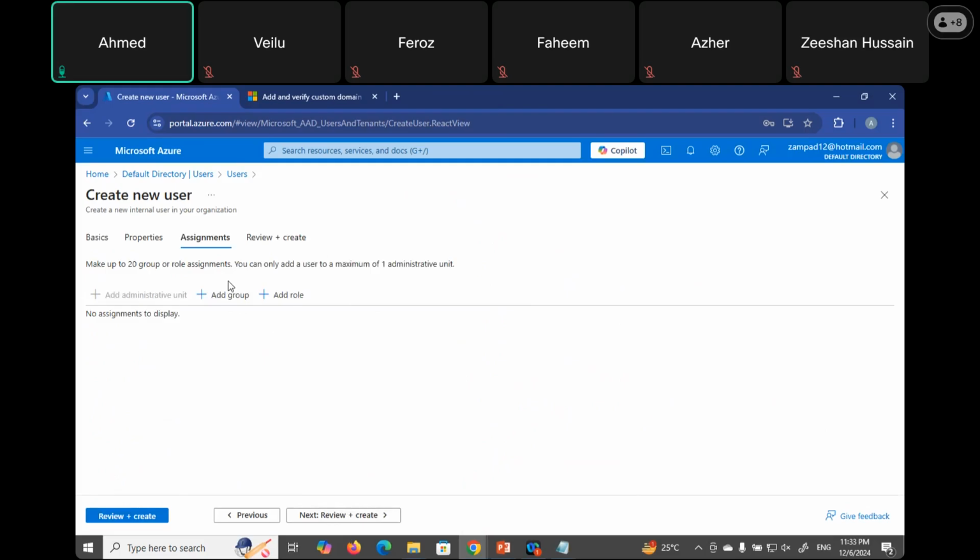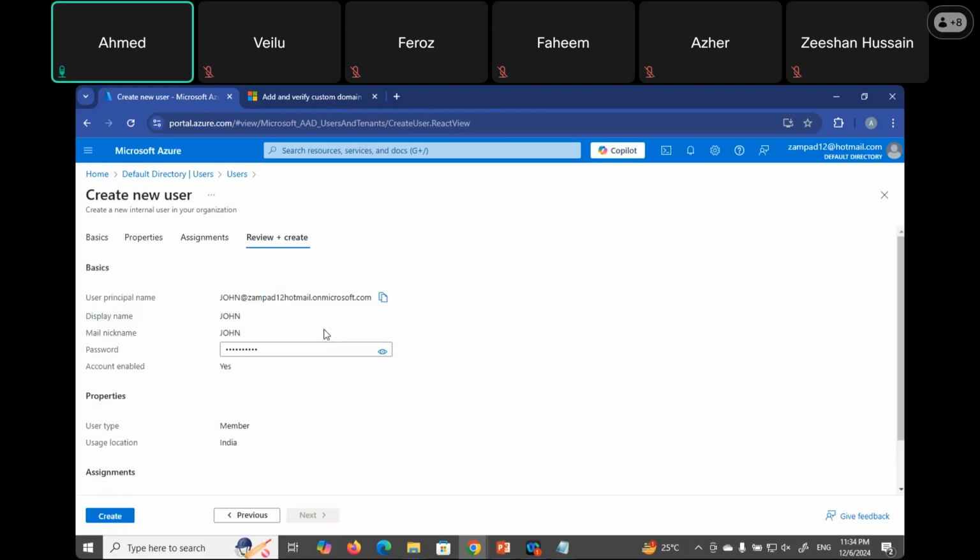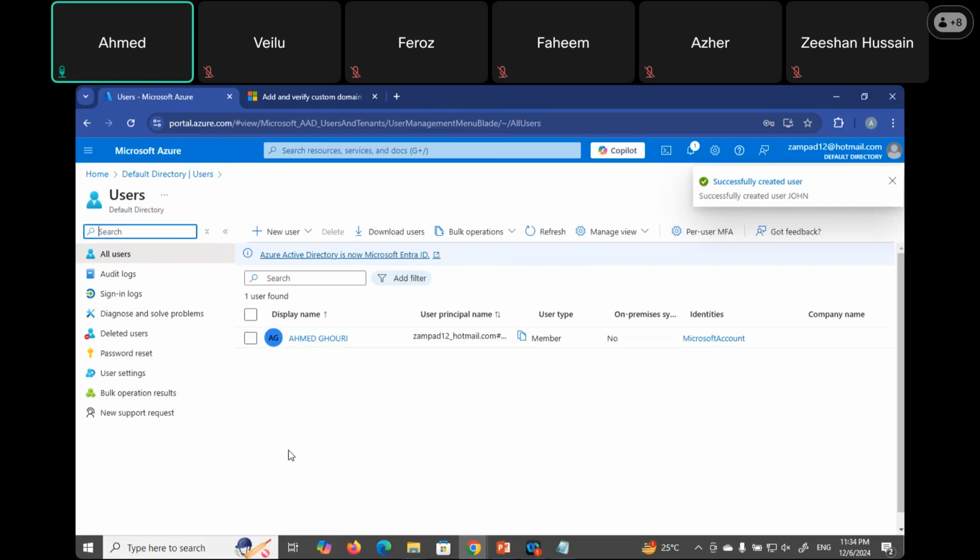Don't give any assignments here. We don't add the user to anyone anywhere. It's asking to assign the roles. We're not giving any role here. Just click next, review plus create, guys. And this is my summary. Then click on create. So you can see one user account, John, is being created. Like this, you can create many accounts. But if anyone asks what is the meaning of many accounts, we have to say up to 5 lakhs users.